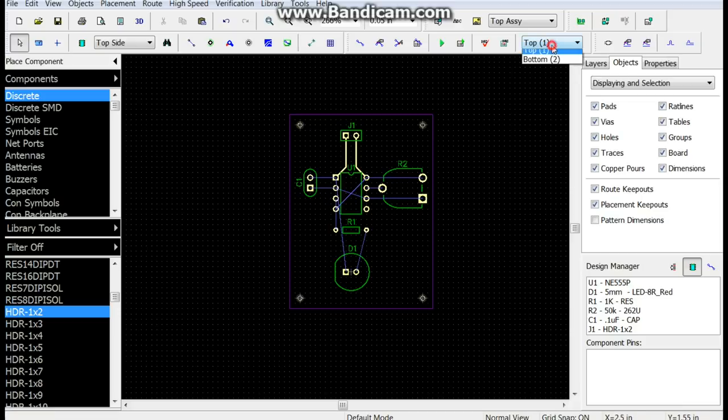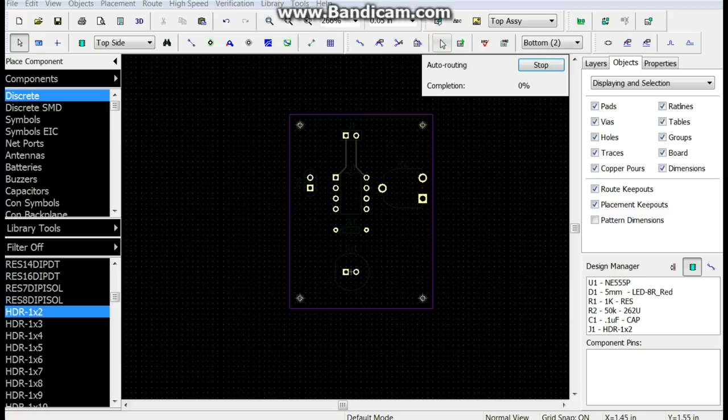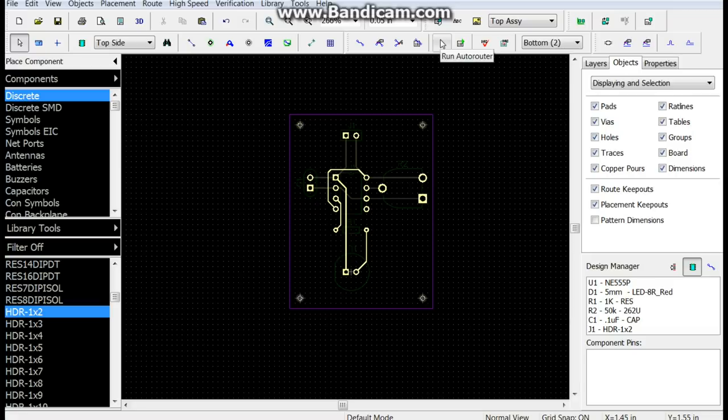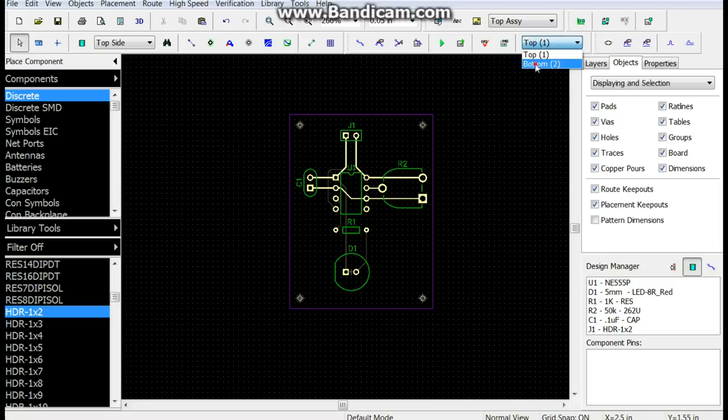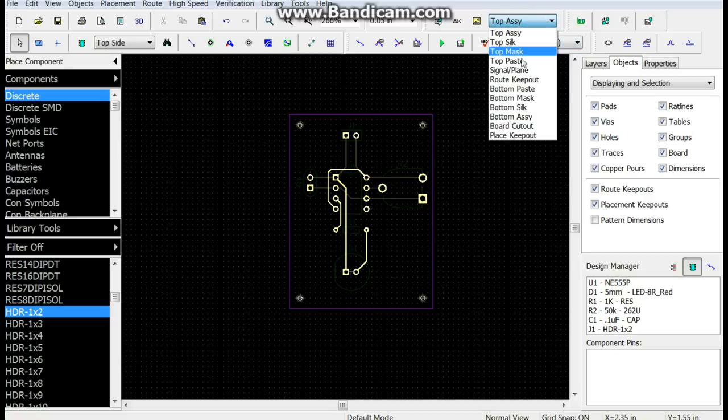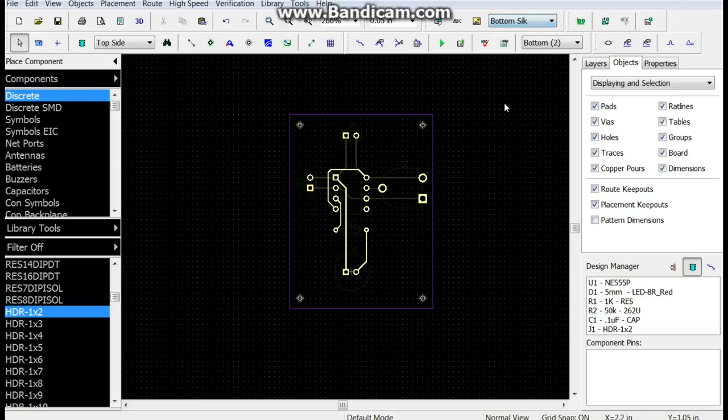All right. Now, the bottom of the board. I'm just going to let the auto router do it. I mean, there's only a couple things, so it's no big deal. And it's routed. So there's the top. There's the bottom. Now, just for fun, on the bottom silk, we are going to add a picture.